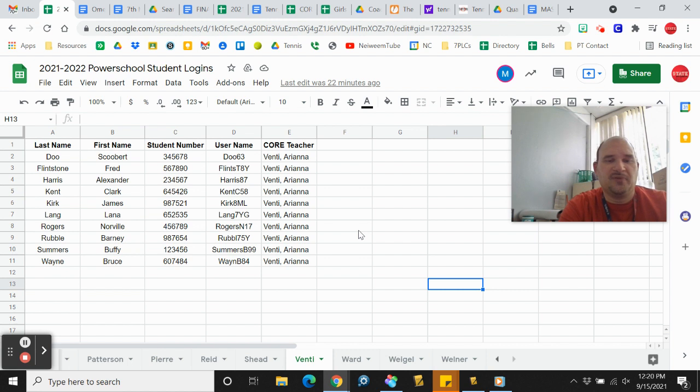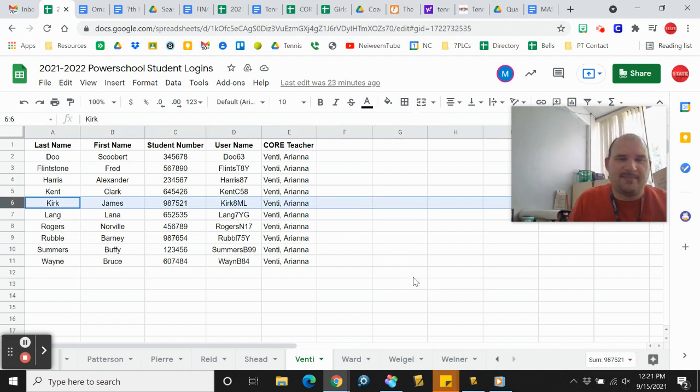We can see for Mr. Kirk, it's Kirk8ML, which doesn't really make much sense right here. So he's Kirk8ML, and then his student ID number should be his password. That's how you do that.